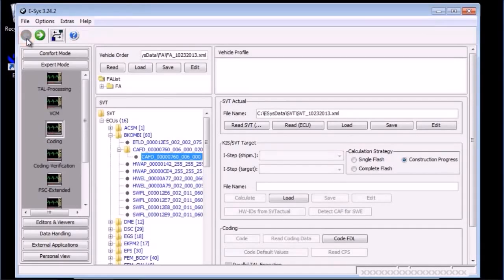There are two scenarios that could happen. You may have enough time to do the coding in a single session, or get interrupted and have to leave the coding session. If the former, you can go ahead and click the Connect button again to connect to the car. Then select the modified CAFD, right-click, then select Code FDL. You can also click the Code FDL button on the lower right section, within the coding box.